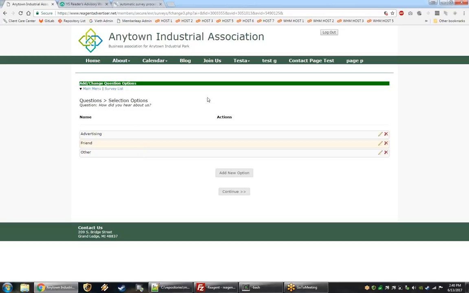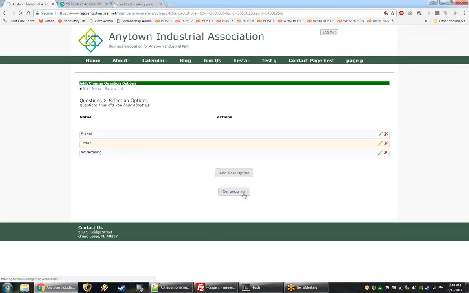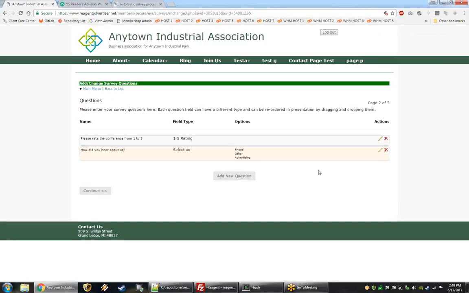But so then we have our selection options. If you do a selection box or multiple choice, these work the same way. You can drag and drop these in any order that you want really easily. And then adding a new option here, all you do is add the title of it and everything, and then continue. And then that'll take us back to our landing page here.